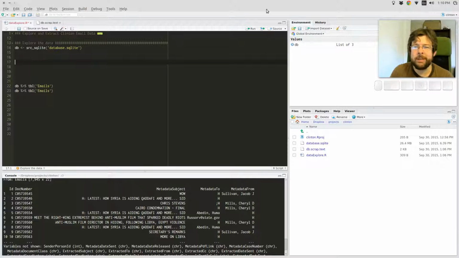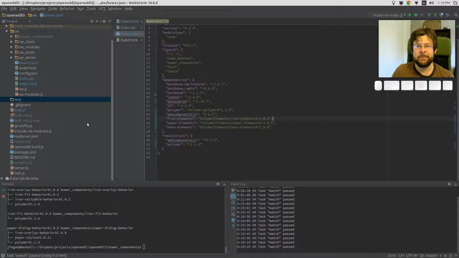I wish I could make the rest of this screen dark. I like dark themes. Like here's my WebStorm. Everything's dark.